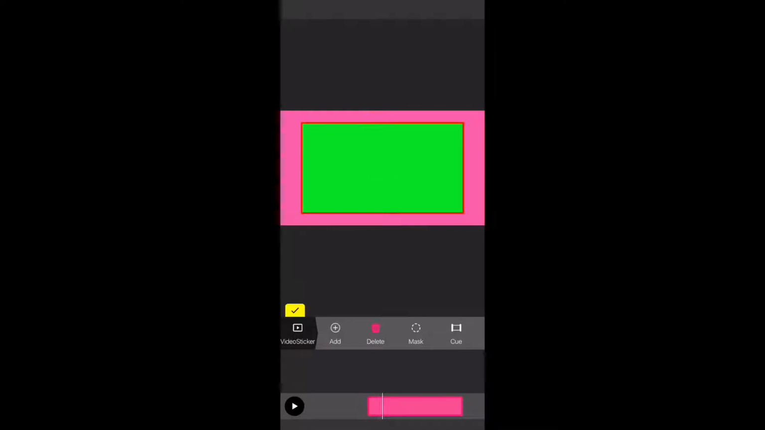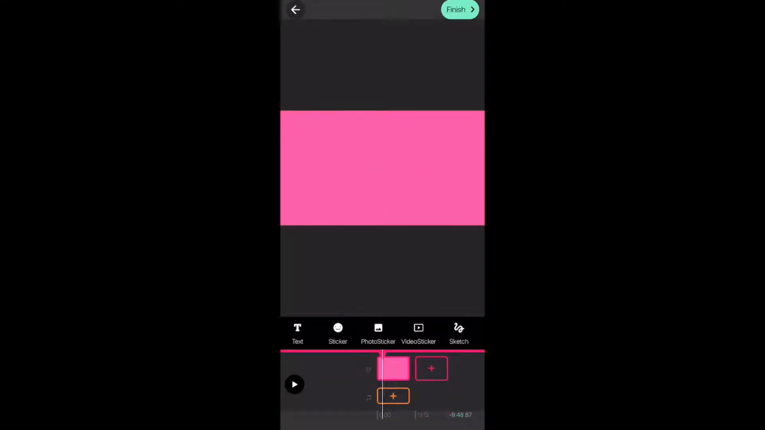Now I extend the green screen animation and mask it out. So I click on mask and I choose green screen just to mask it out so there won't be any more green color, just all pink.